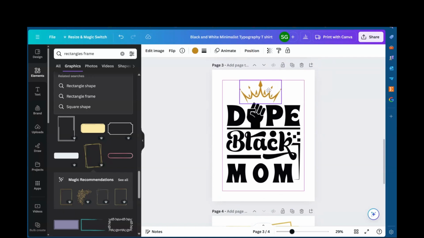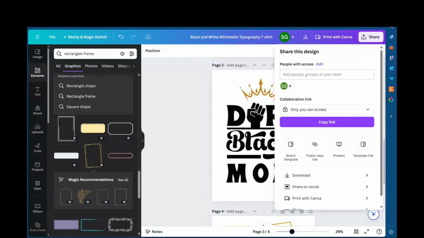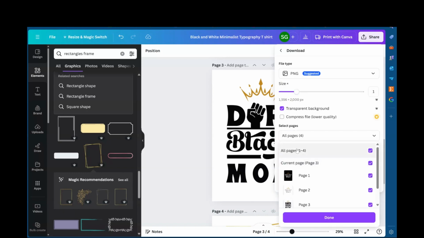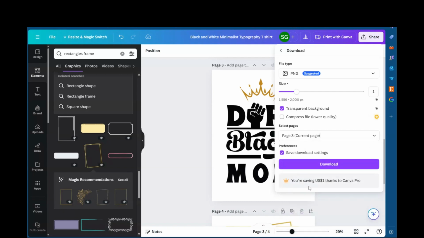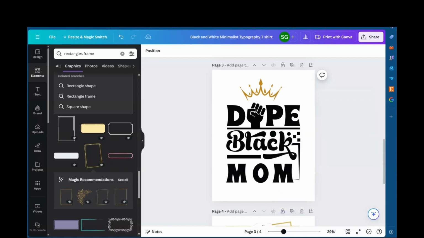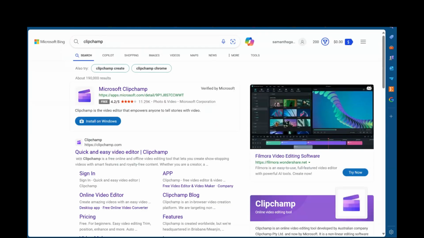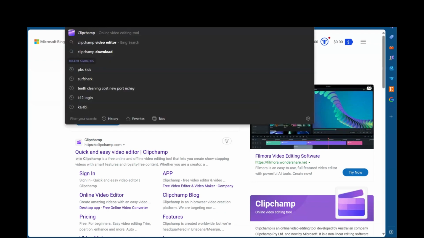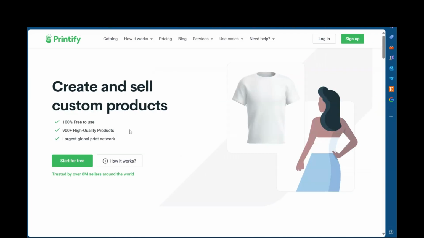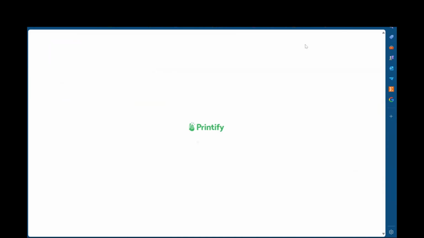So for example, let's go ahead and center that out. Everything looks good. Let's go ahead and hit download. I'm going to download this one. Hit download, and I'm going to go to Printify. So this is almost like a few courses in one here because I'm showing you how to do all this in Printify. So we're going to go here and I'm going to go ahead and log in.